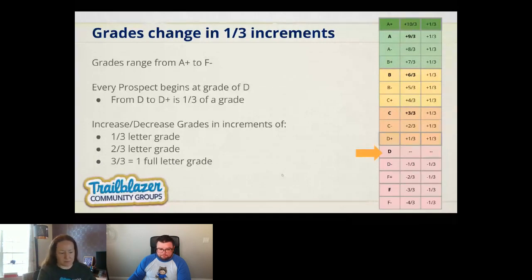So maybe for your company, you want to hand off over to sales people who are in a pretty good quality candidate, and you want them to have a letter grade of a B- or higher. So you need to get them up from a letter grade of a D up 5 1/3 increments, right?